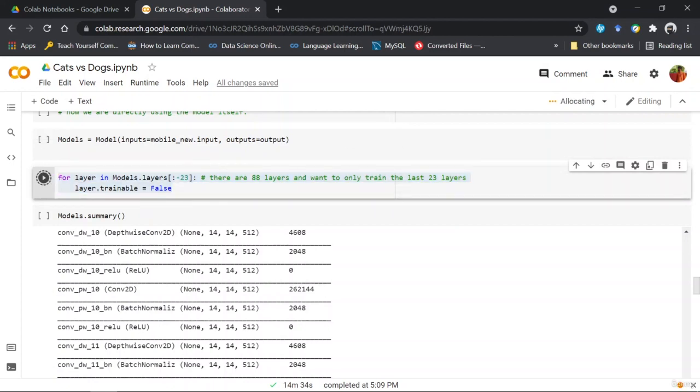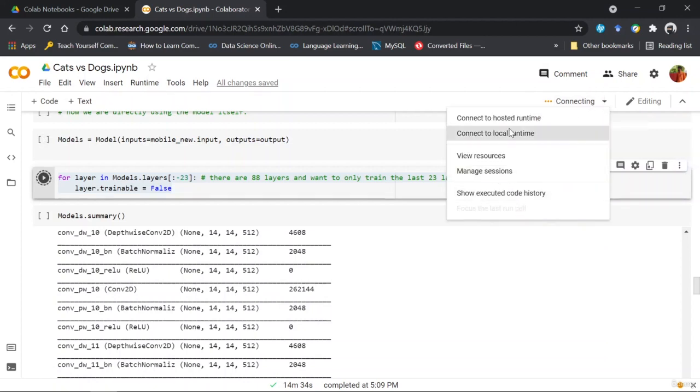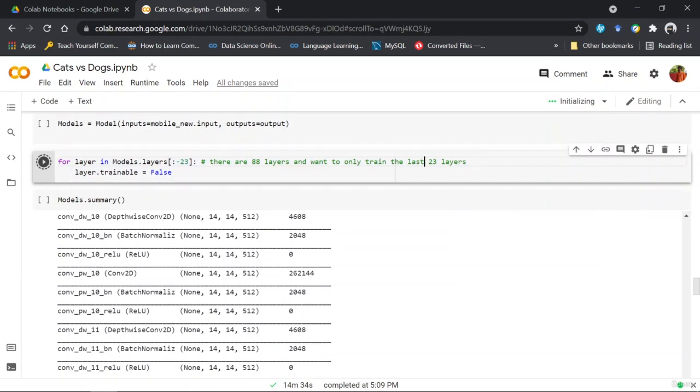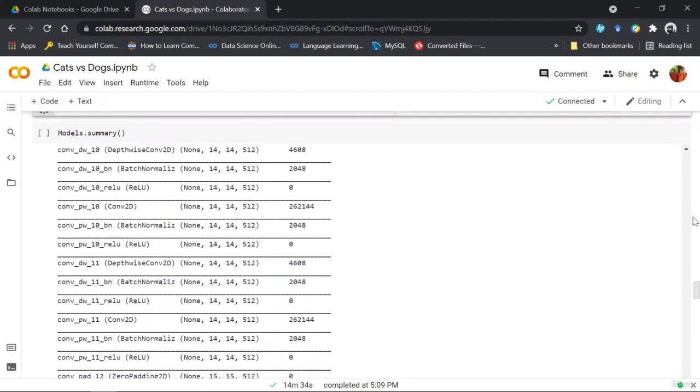Oh no, I don't think it is going to run. Yeah, it won't be running. Okay, let's move forward. We will see this later on.